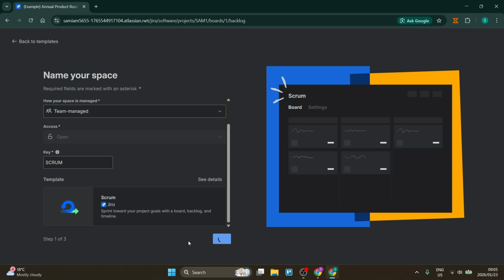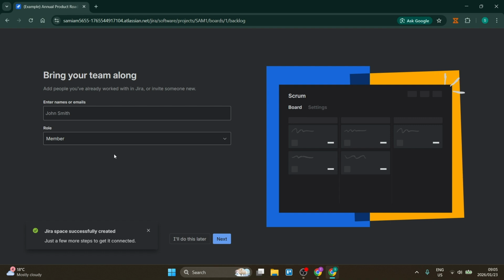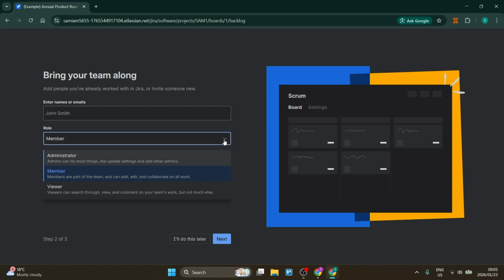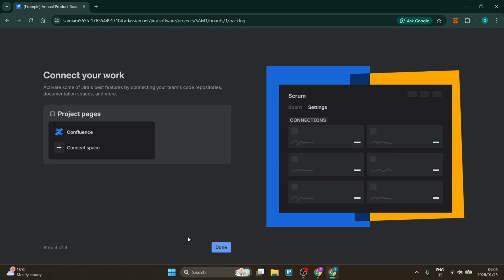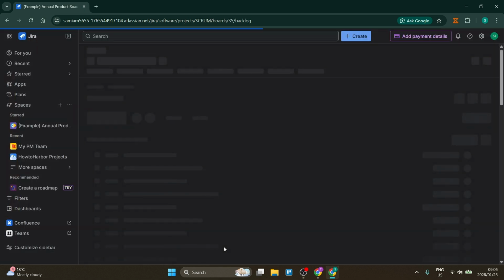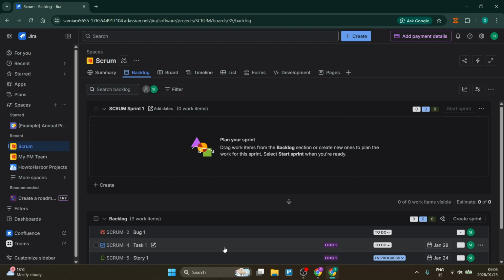And this is step 1 of 3, as you can see. Here we can add team members, so you can literally just add in their names or email addresses, give them different roles and permissions, and then click on Next. If you'd like to skip this, click on I'll do this later. And then you can also connect your work. So if you'd like to connect a specific space with this one, you can do so. But for now, we're going to just click on Done. This is going to be a space working all on its own.